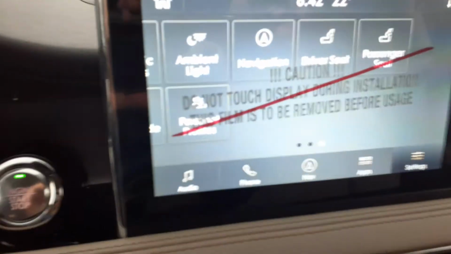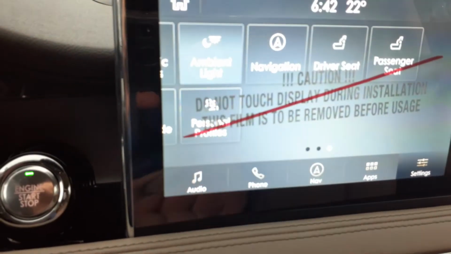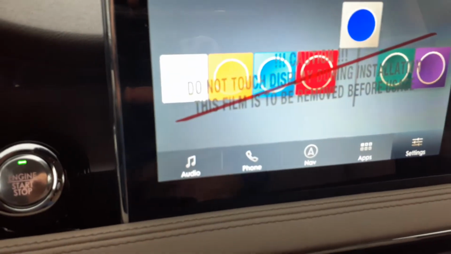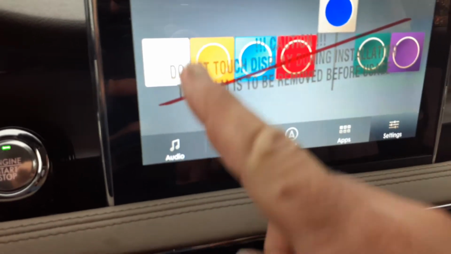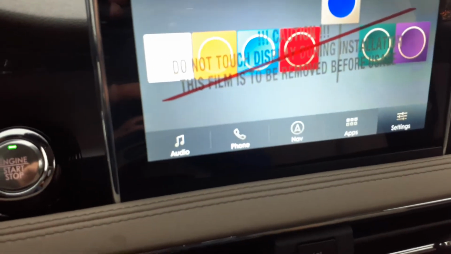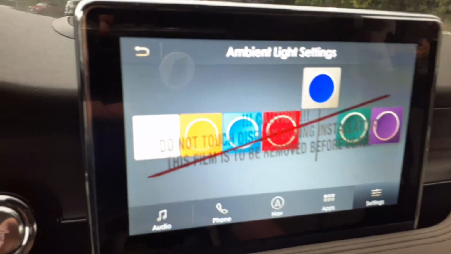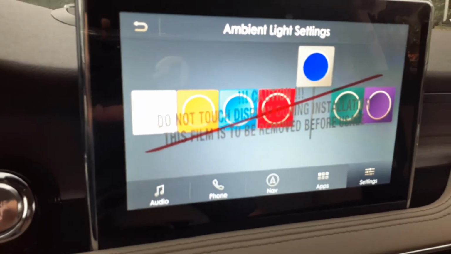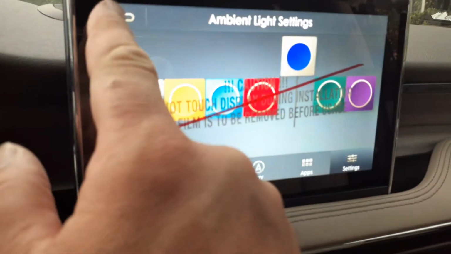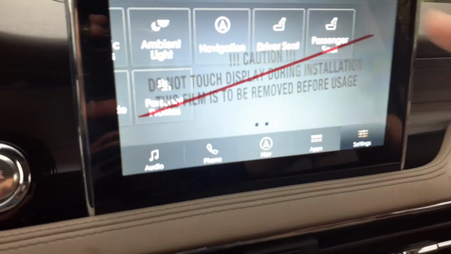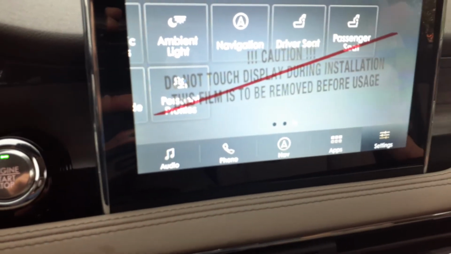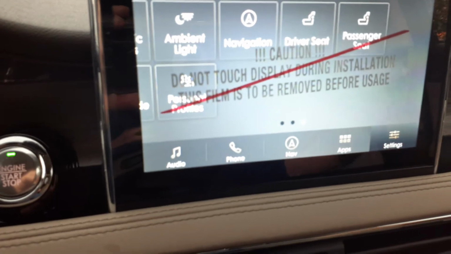And back to the screen. Ambient lighting. It lets you choose what color is going to show up in your cup holders and in the footwells when you're driving at night. Passenger seat, driver's seat, another spot where you can change the lumbar.